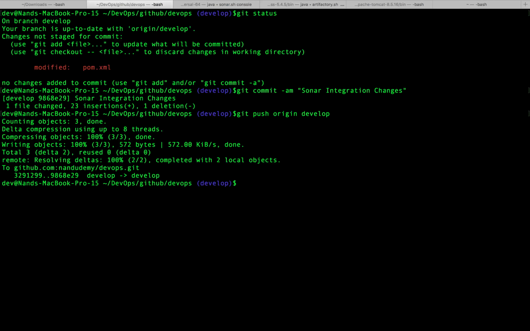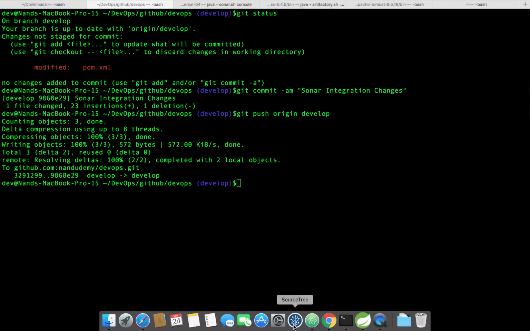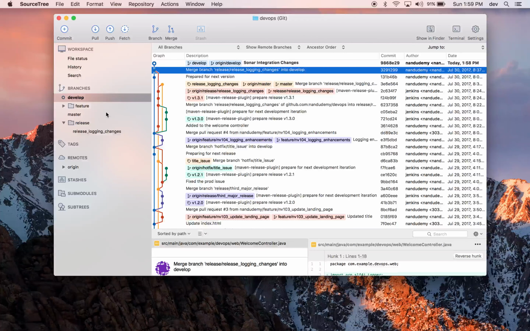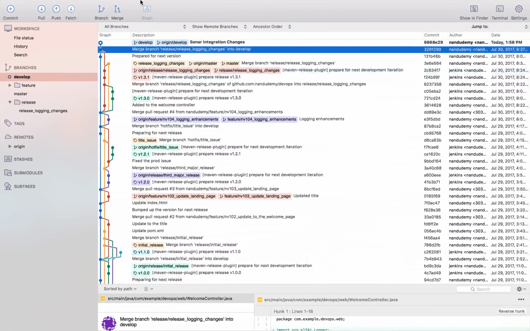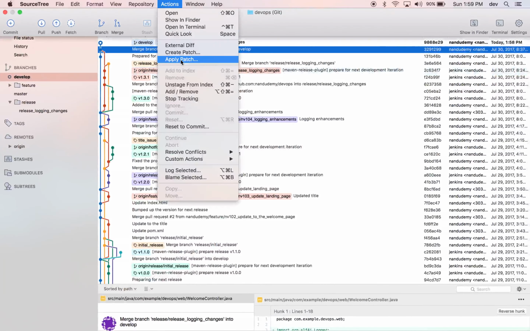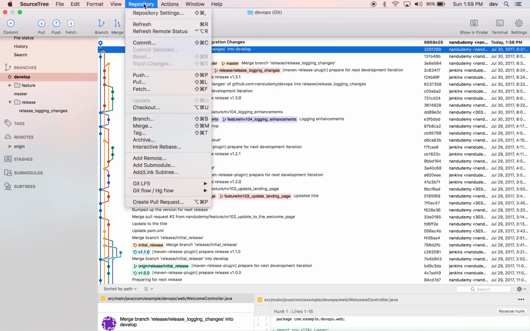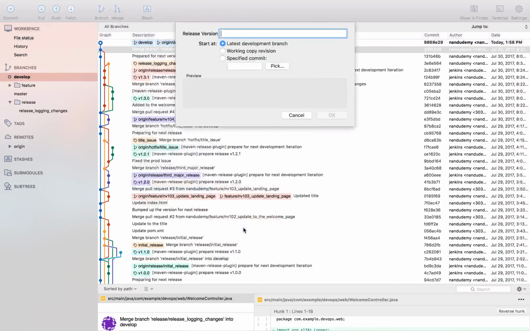So the change has been pushed, and let's head over to the source tree, and let me just expand this here, and let's go ahead and actually create a release branch for our project, right? So let's head over to git flow, and we're going to call this new release. We'll say Sonar integration, right? And it's going to be from the latest development branch.